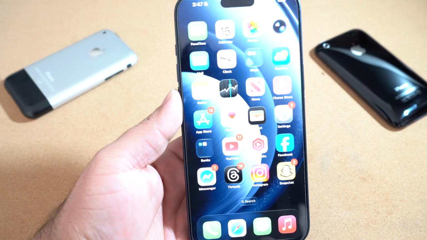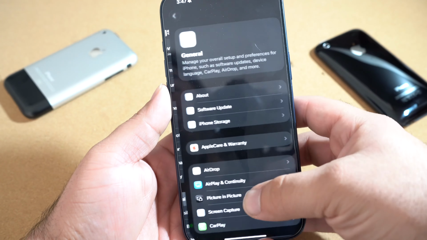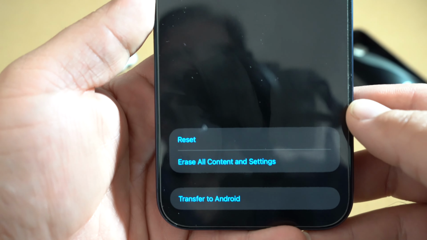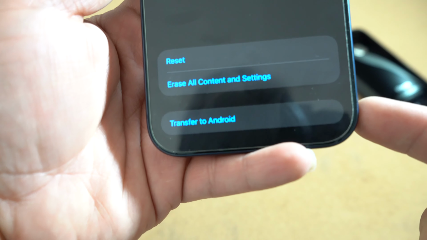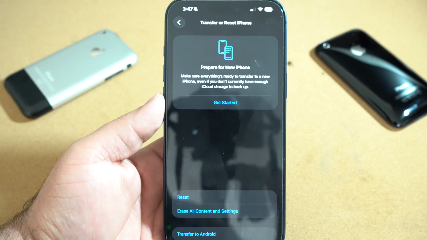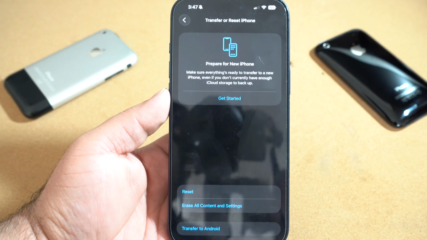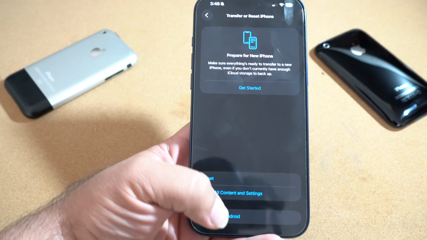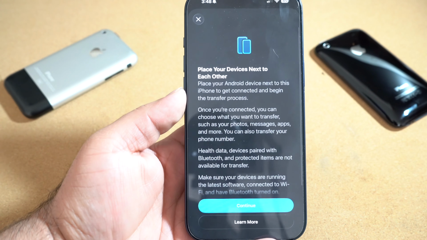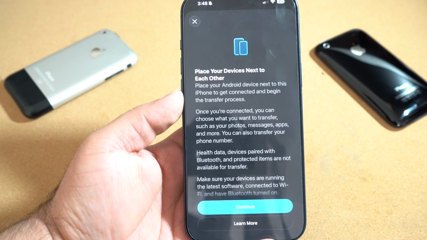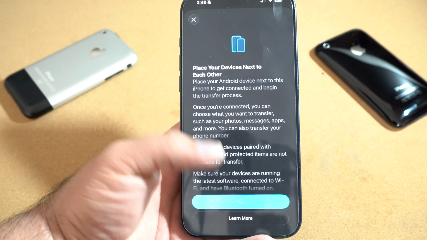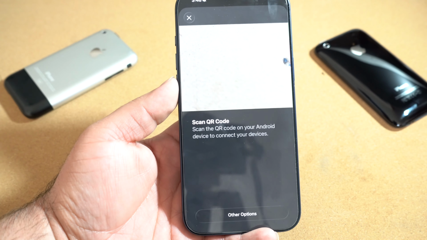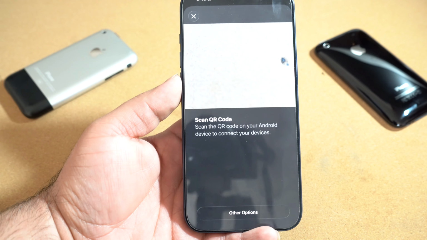A nice cool thing about this new update is we go to Settings, General, and scroll all the way to the bottom, and where we see Transfer or Reset iPhone, now we have Transfer to Android. So now you can transfer all your information to Android seamlessly. It's pretty easy to transfer everything, like your SIM card and contact information. If we hit that, place your devices next to each other. If you have another Android device, you just hit continue, and then scan the QR code on the Android device to transfer the information over.